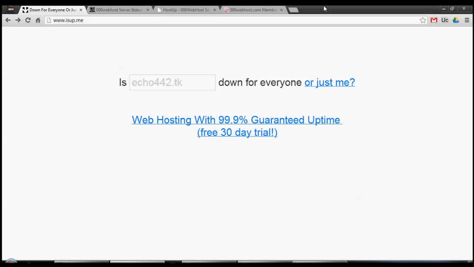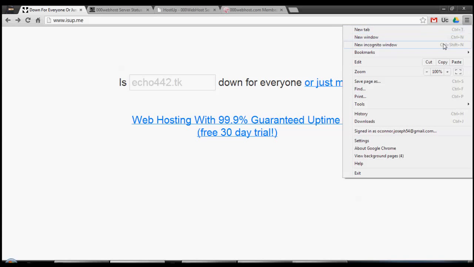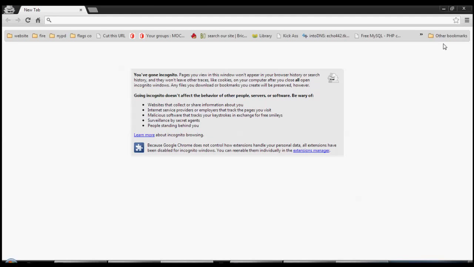oh god, what have I done? Have I broken it in some way? The important thing to do is either close your browser and then load it up again and start over, or if you're using Google Chrome, Firefox, or Internet Explorer, open an incognito or in-private window. In Google Chrome, just open up in private and do that.